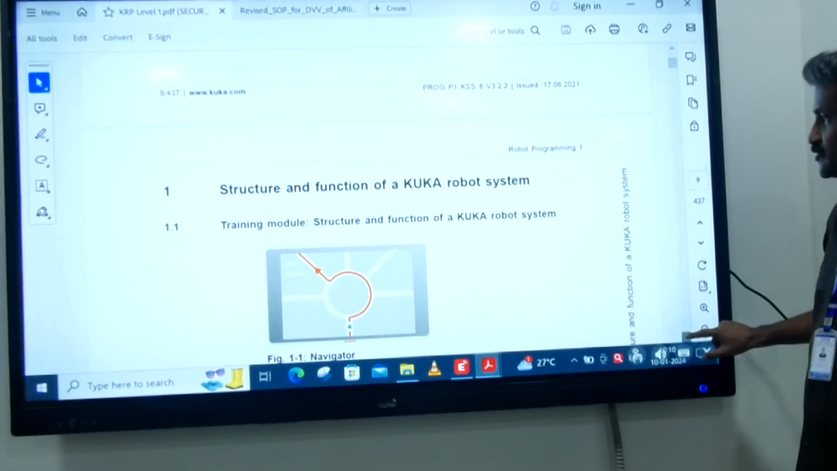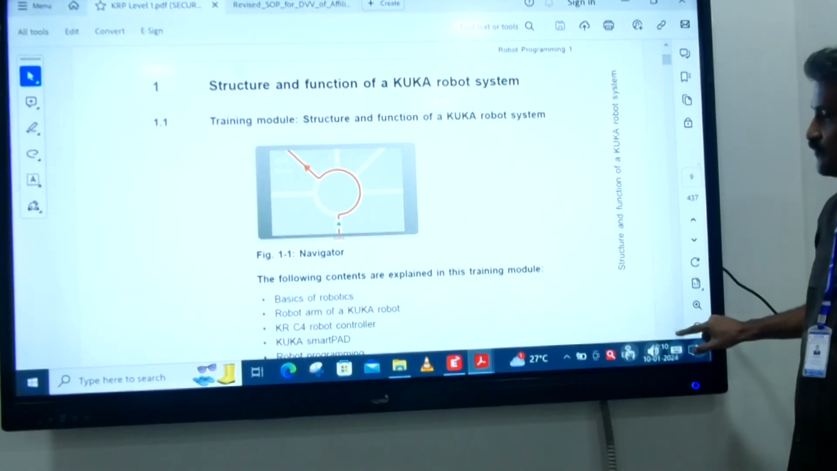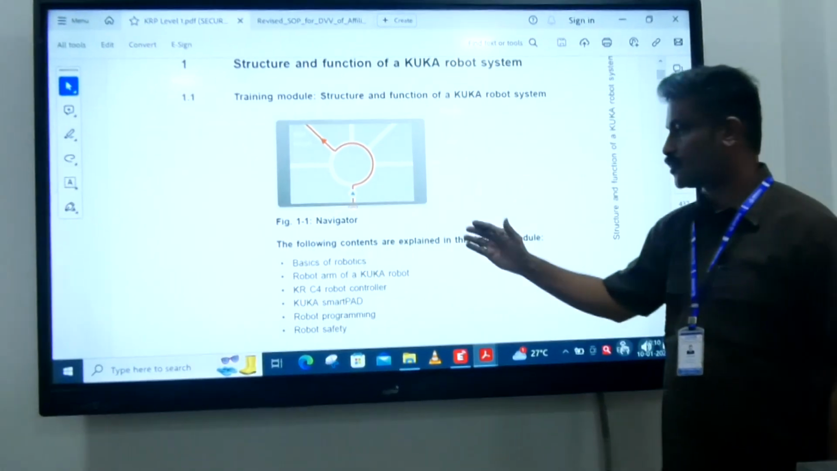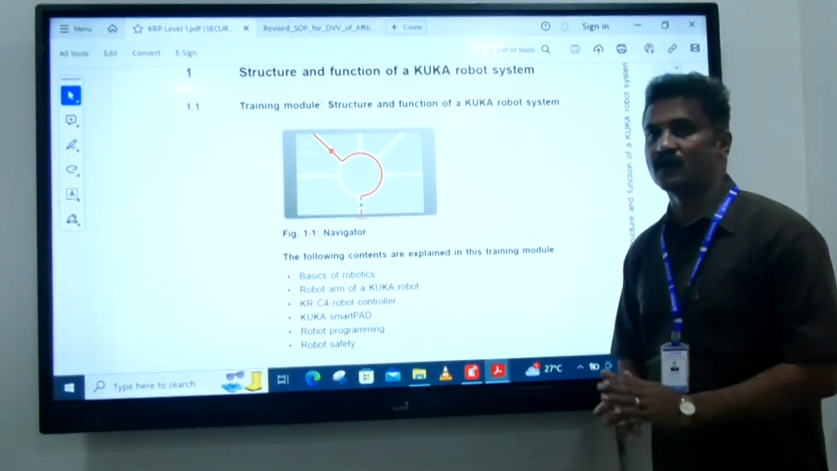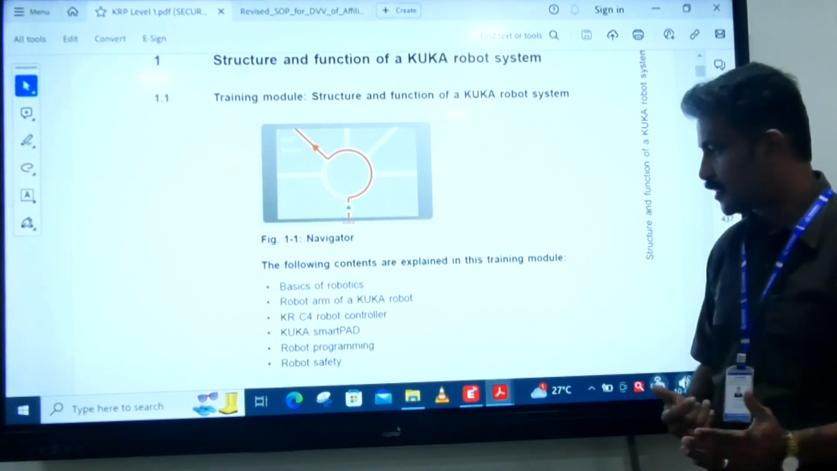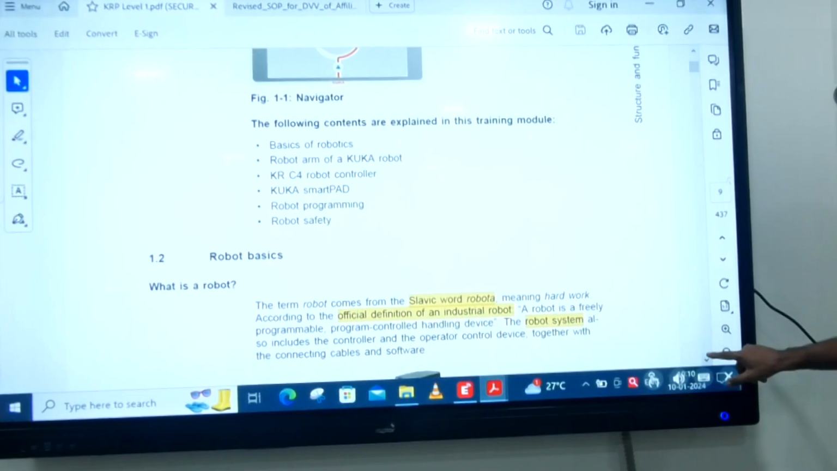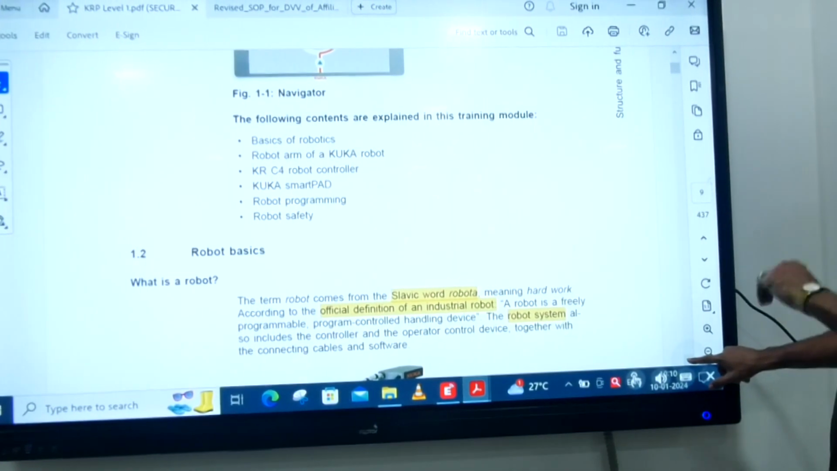The first chapter deals with the structure and function of a KUKA robot system. We are going to see the following topics. What are the basics of robotics? What is the robot arm of a KUKA robot? What is the robot controller? What is the KUKA smart pad? How to do the robot programming? And what are the safety measures of a robot? These basic things will be covered in this chapter.